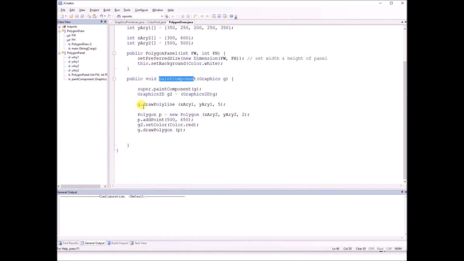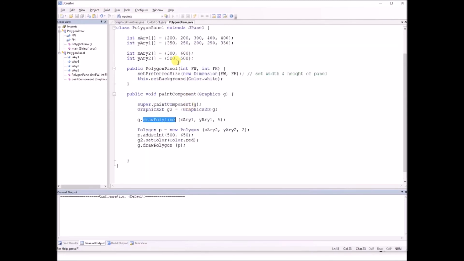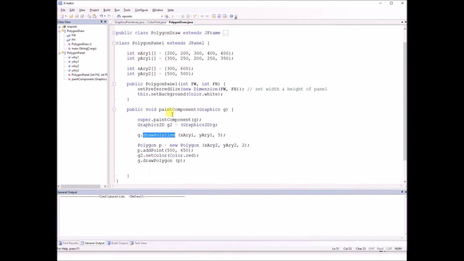Again, we are doing the downcasting, and we call the method draw polygon. Sorry, I told you polyline. Basically, we are creating the polygon by using these two arrays, x array 1, y array 1. We are passing the x array 1, y array 1 directly to the method. We did not create any object, and we are passing the 5 points. All the values are going to be used.